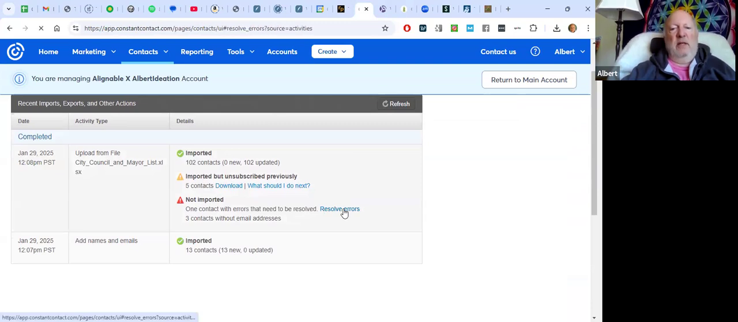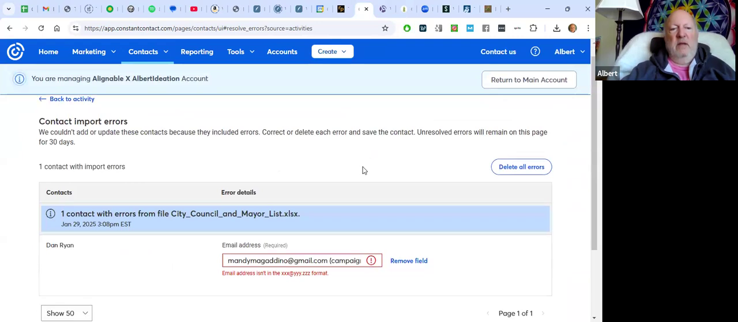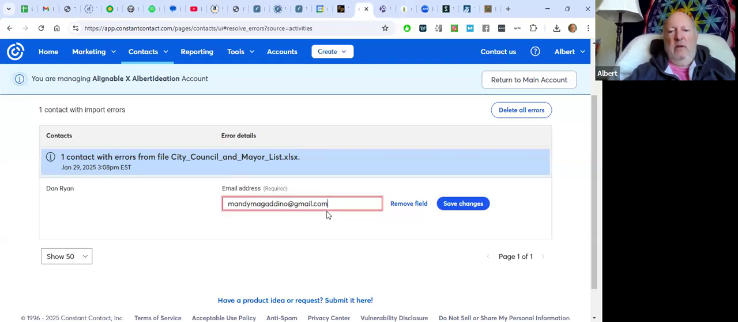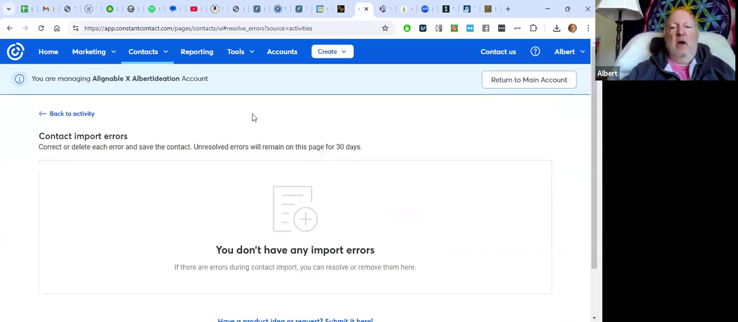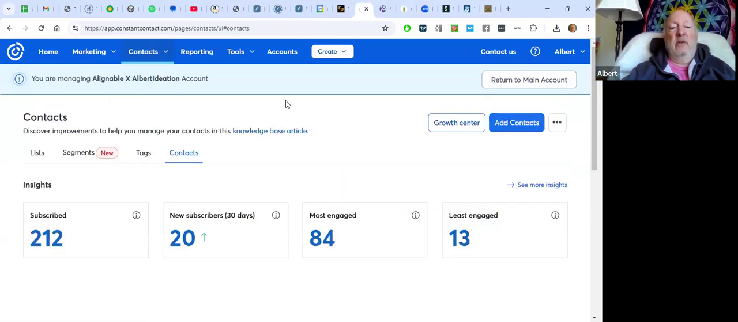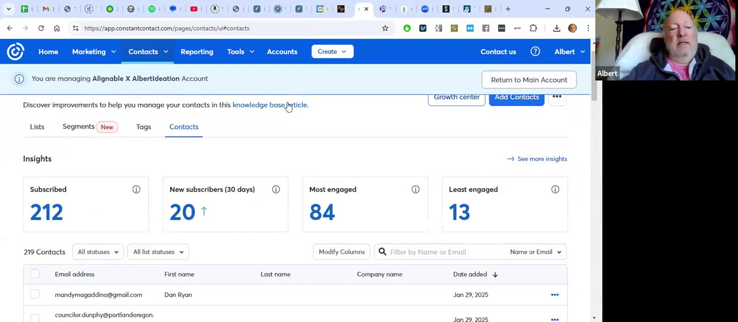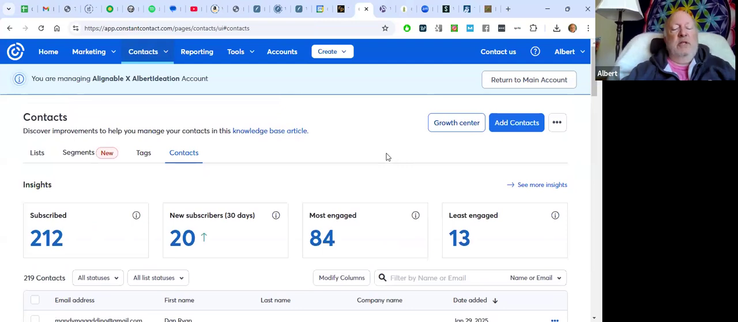And I look at the resolving errors because this is a good place to fix anything that needs to be fixed. And so right here, I could see that that's what needs to be fixed with this one email, and done. All right, so we've just handled contacts. So now we've uploaded some contacts. We've done a little segmenting, etc. So are there any questions at this point?